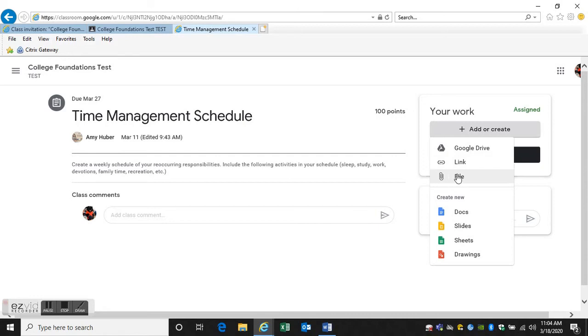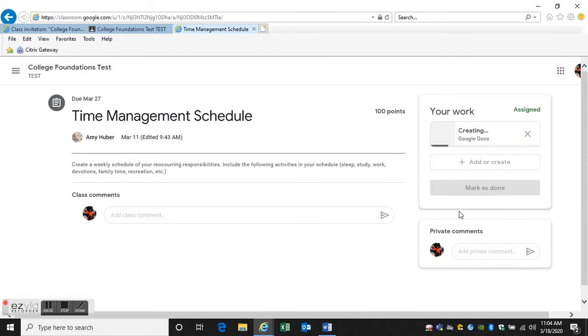Or you can create your assignment through some Google tools here that are listed. You can see Docs, Slides, Sheets, and Drawings. Get familiar with those on your own. For this example, we're going to use Docs, which is very similar to Microsoft Word. It's a word processing application.